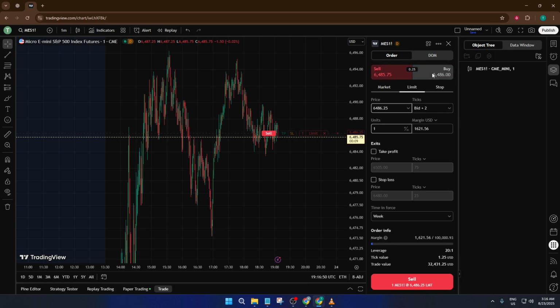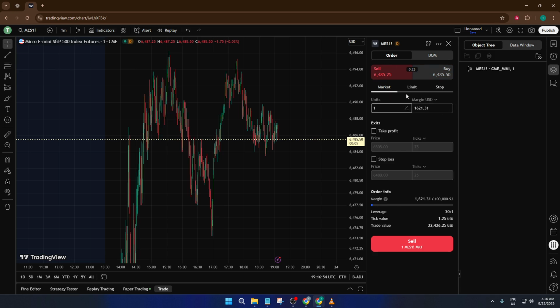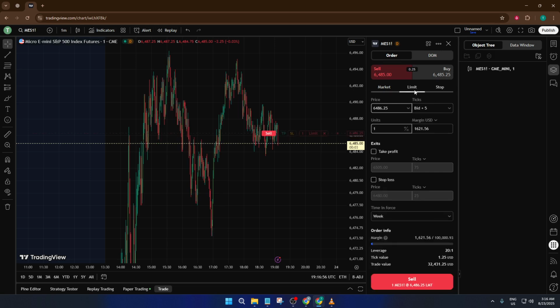Next, TradingView lets you choose the type of order. You'll see market, limit, and stop. A market order means you want to jump in right away at the current price, fast but sometimes less precise. A limit order lets you specify the exact price where you want your entry, which is great if you're patient or have a target in mind. A stop order is handy if you want to trigger a trade once the price reaches a certain point, maybe for breakouts or trend reversals.